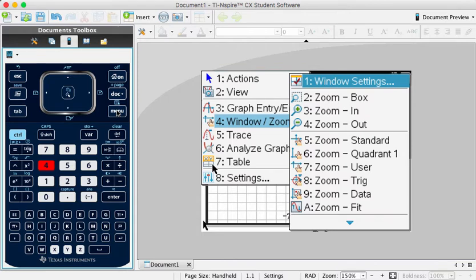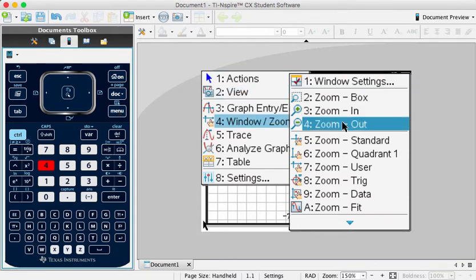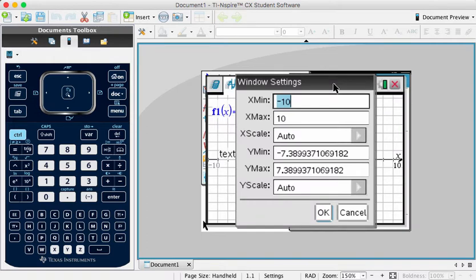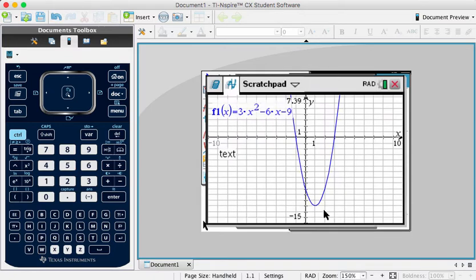The only two options here I'm going to use are Window Settings or Zoom Standard. Zoom Standard will take you back to what we were just looking at, if you ever change it so much and you want to just get back to the regular window. But we're going to manually change our window settings. We don't need to change our X's. We need to change our Y's because we need the Y minimum to actually be further down, because that's what we can't see. So I'm going to make it -15 and see if that works. Sure enough, it does. Now, if for some reason it's still not showing up, then that means you need to go back and change your settings again.